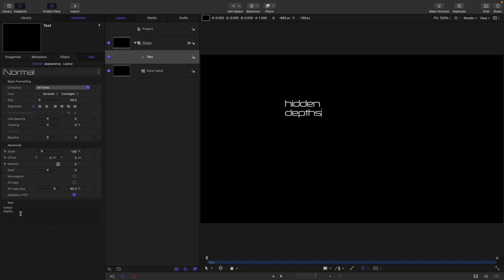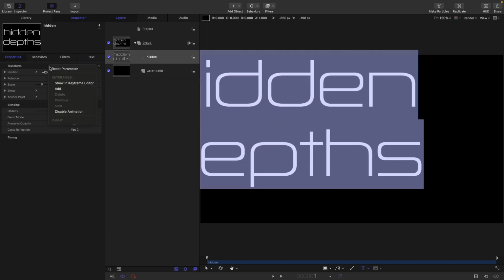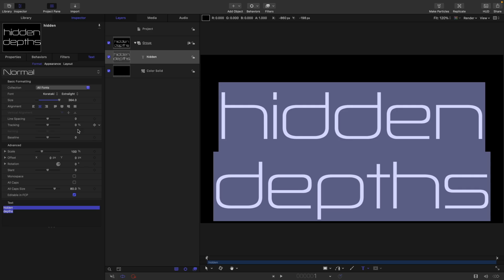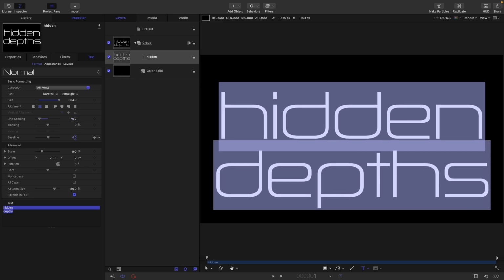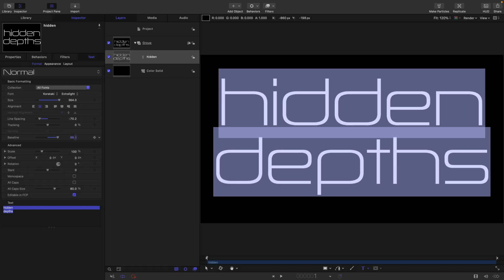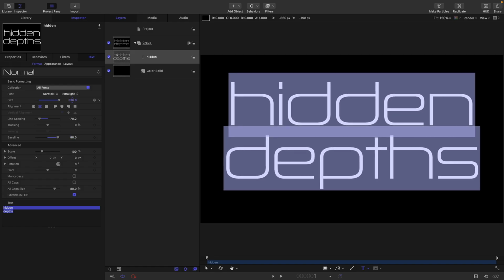So there's my text. I'm going to center align it, make it nice and big like this. Center it up over here. Reduce the line spacing a bit like that, and just adjust the baseline till it's nice and centered up. Maybe just reduce the scale just a little bit like so.